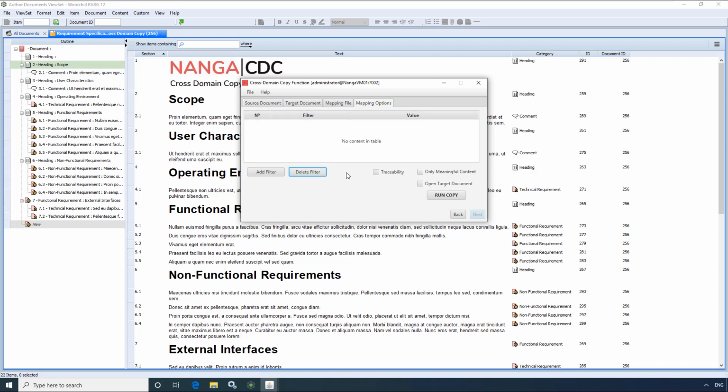Mapping configurations can also contain mappings for trace relationships. So for example, if content in our source document contains traces to test cases using the validated by relationship, we can copy these trace relationships to the newly created content in the target document. We can choose here whether to include or ignore traceability in the copy operation.